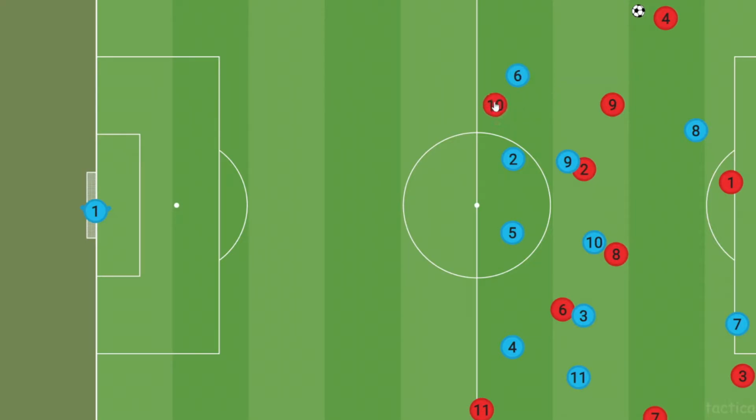But that scenario doesn't apply if it's in your own half, which I've seen happen a few times, where the line is too high for the opposing team and a striker can just make a run in behind and they're not offside. And it's a through ball and it could be a goal. So now let's get into a little bit more complicated scenarios.